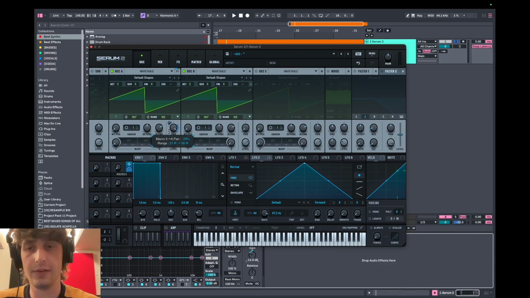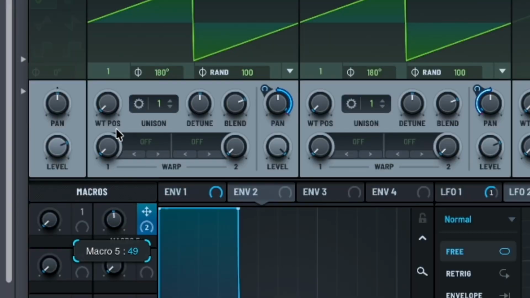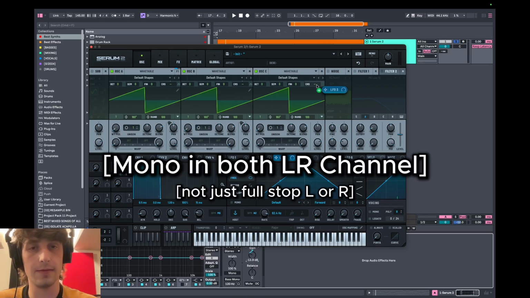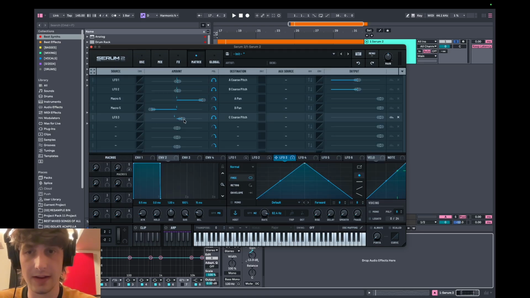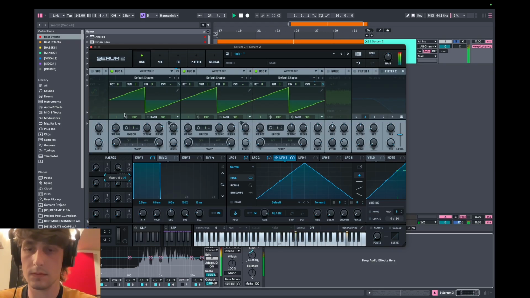I can also attach these to a macro, set these back to 0, and then have the macro do opposite moves on the pan. So we can decide exactly how mono or stereo we want this to be. We can even duplicate this LFO a third time, tweak the hertz a little bit, and then have one version that's always in the center. I'll go ahead and match the settings one more time. And now we have a version that's always in the center, even if our two stereo versions are a little bit different.